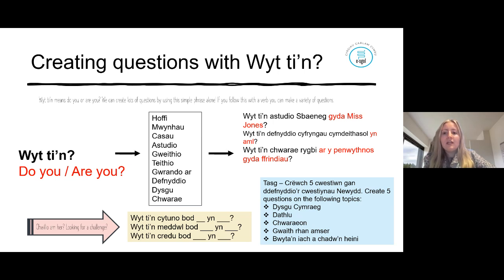So what I want you to do now, I'm going to give you 2 minutes to create 5 questions. I want you to try and add detail into your questions. So I want one question on dysgu Cymraeg, learning Welsh. I want one question ar y ddathlu, celebration. So that could be pen-blwydd, birthday, Eisteddfod, anything to do with celebrating. Un question ar chwaraeon, sports. Un question ar gwaith ran amser, part-time work. And un question ar bwyta'n iach a chadw'n heini.